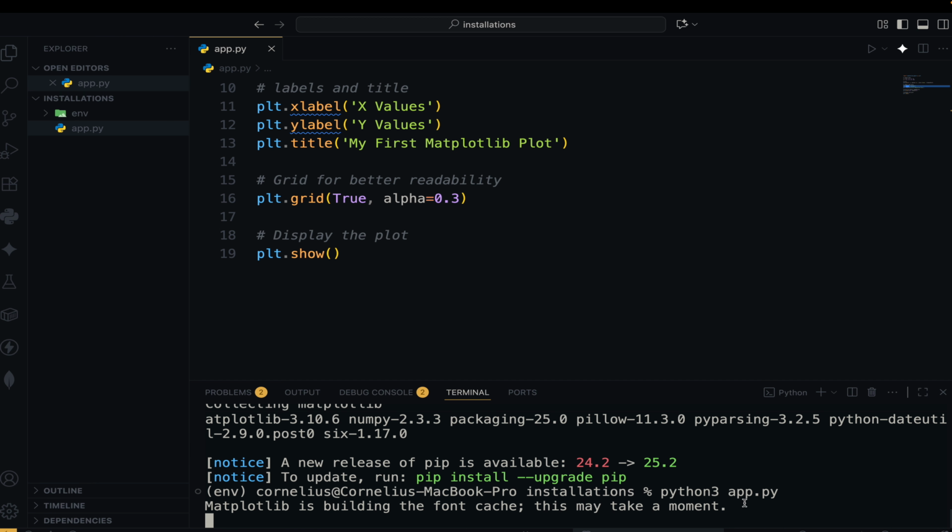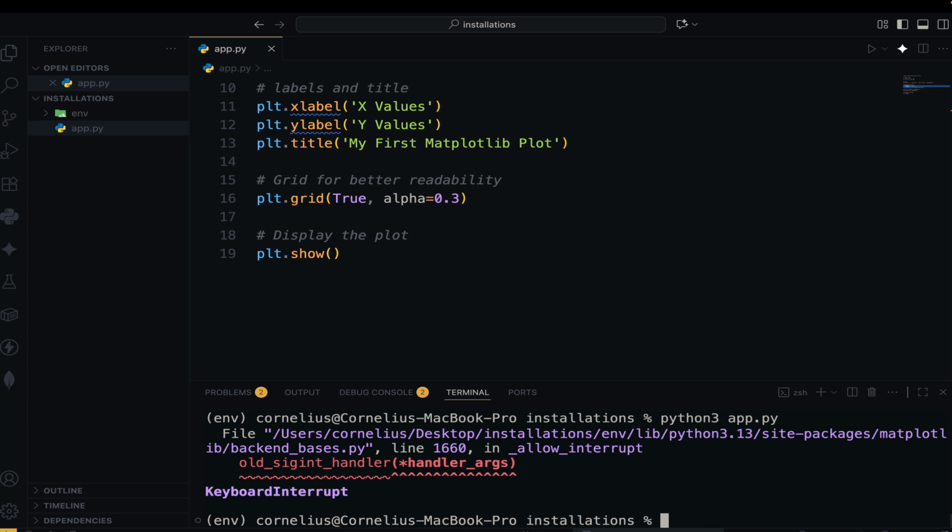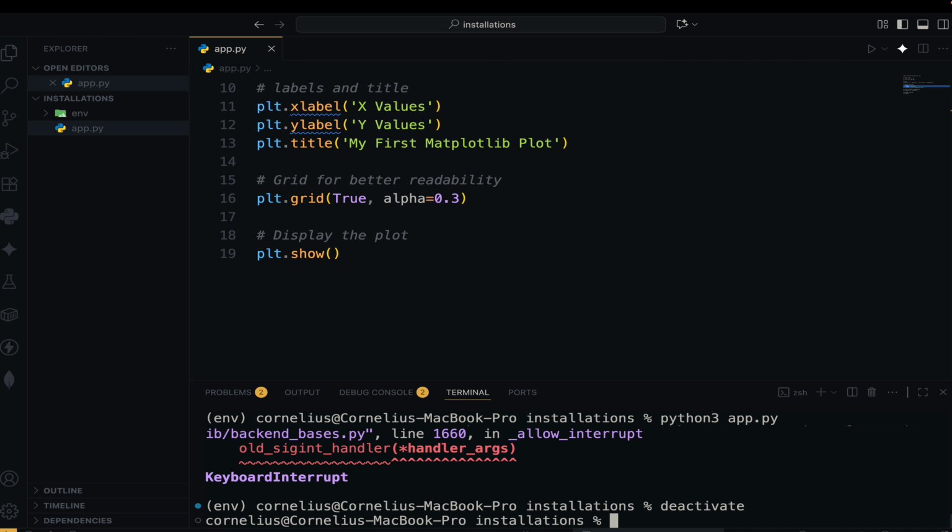You can simply do Ctrl+C, and after you do Ctrl+C, then you can deactivate the virtual environment. So you say deactivate. So you see the environment has been deactivated.